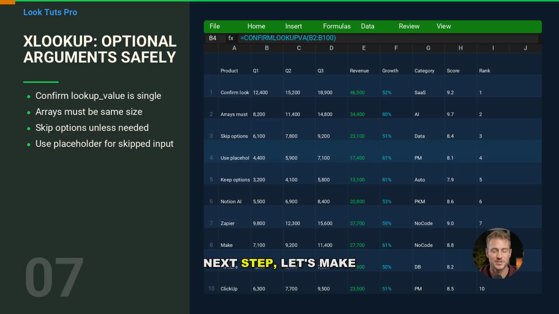Next step. Let's make XLOOKUP debugging even more systematic. Start by confirming the lookup value is a single value, not a range you didn't intend. Then confirm lookup array and return array are the same size. A size mismatch usually triggers a different error, but people fix it by adding extra pieces and end up with too many arguments. Next, decide if you truly need match mode or search mode. Many formulas don't. If you do use them, remember they are positional.